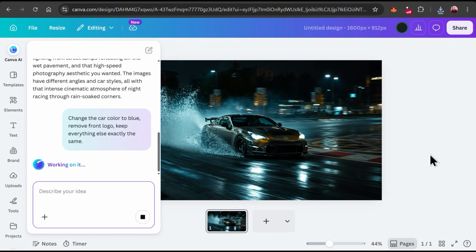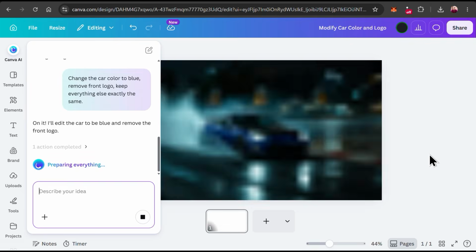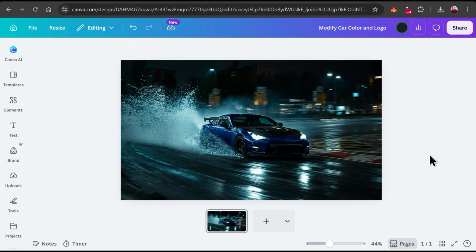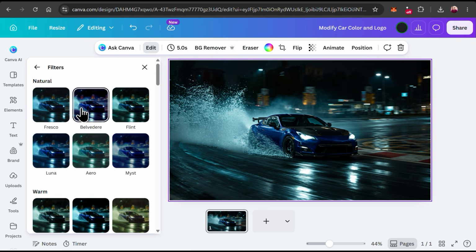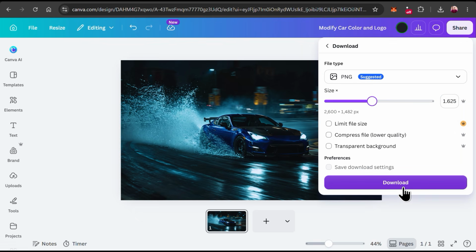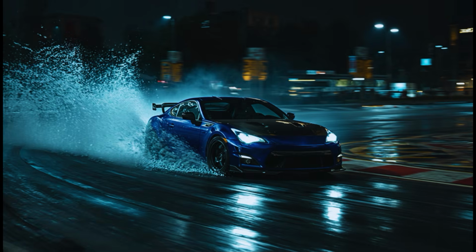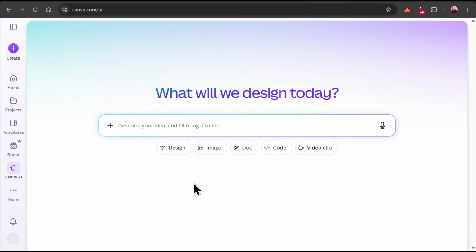Canva AI will then analyze my prompt and start editing my image. And after a few moments, my car color has been changed to blue and the logo has been removed. I think that worked perfectly. And of course, I can also manually edit my image using all of Canva's tools and features. And once I'm finished, I can download it to my device or add it to another Canva design that I'm currently working on. So that's an overview of how to use Canva AI to generate high quality images. So let's head back over to the Canva AI dashboard and check out the next AI tool.